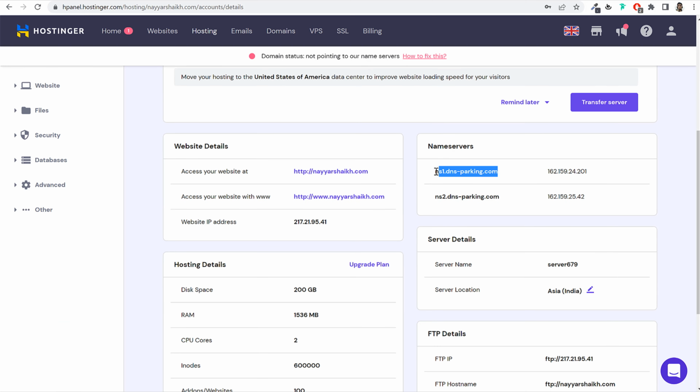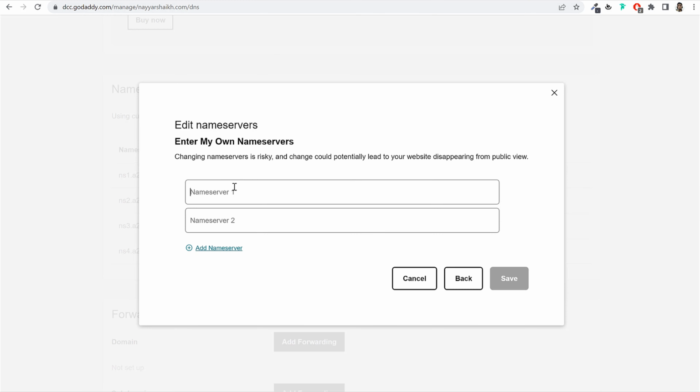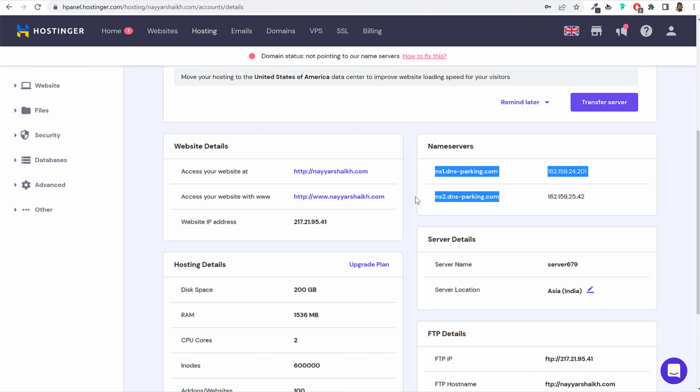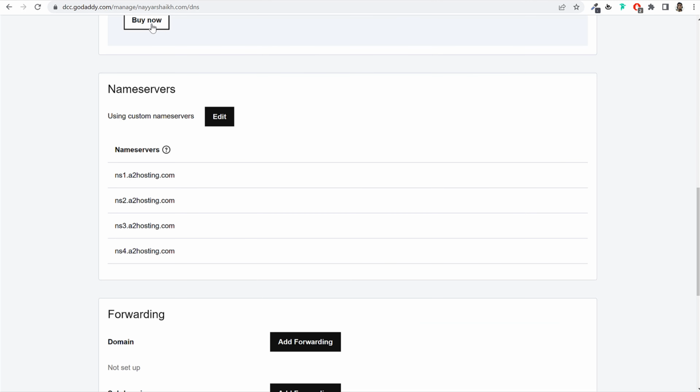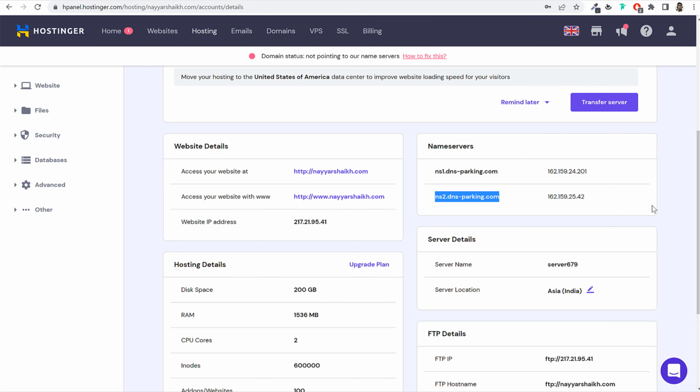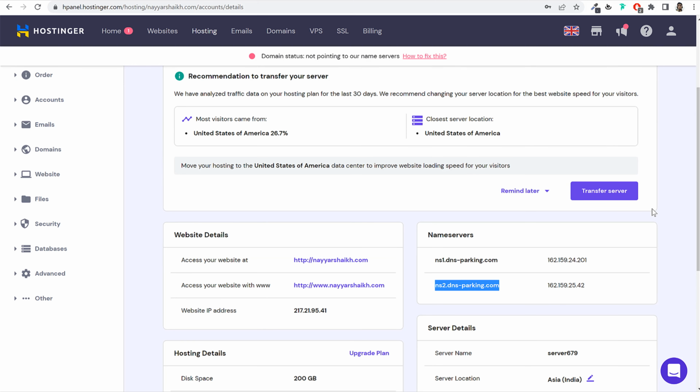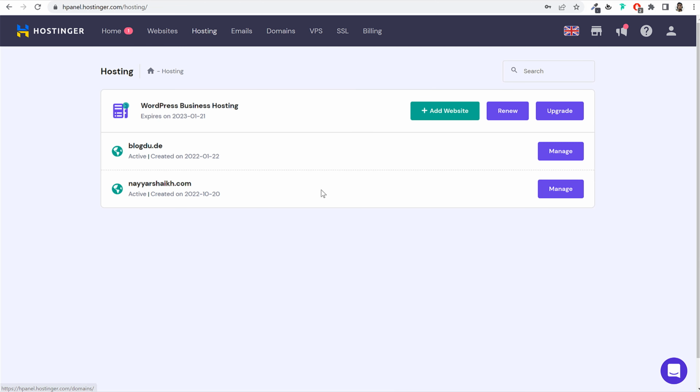Okay, so copy your name server like this. Come over here, paste it under name server number 1. Copy your name server number 2 like this. Paste it under line 2 and click on save. Now once you click on save, it can take up to 24 to 48 hours for these changes to propagate. So for your domain name to be connected to Hostinger, it can take up to 24 to 48 hours. So till then you can wait, or you can again come back and follow me and do some other things, you can just proceed further.